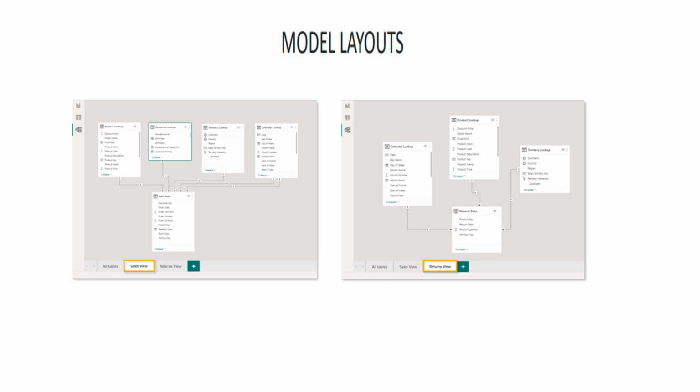Next one is model layouts. Already we discussed model layouts in a previous video. Model layouts allow us to create custom views to show specific portions of large complex models. So here we have created a sales view displaying only tables related to sales, and a return view displaying only tables related to returns. Note that this doesn't actually create duplicate tables.